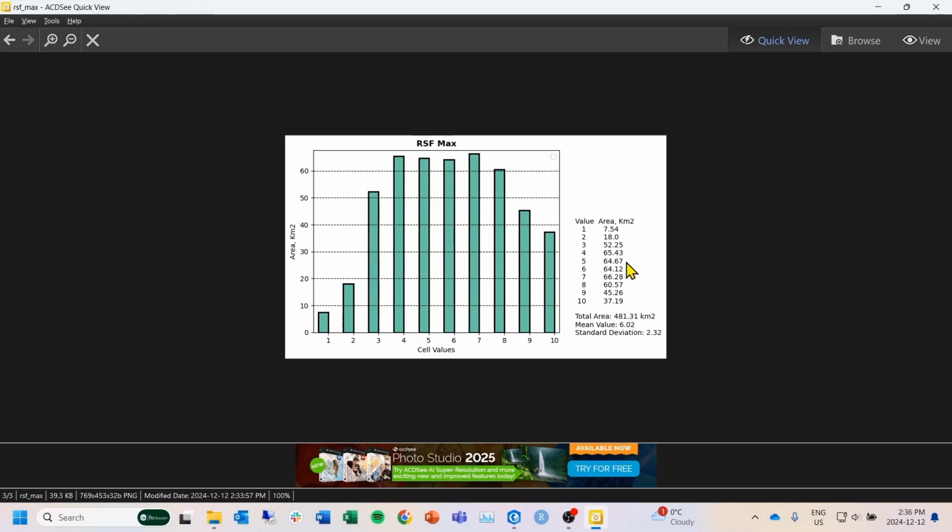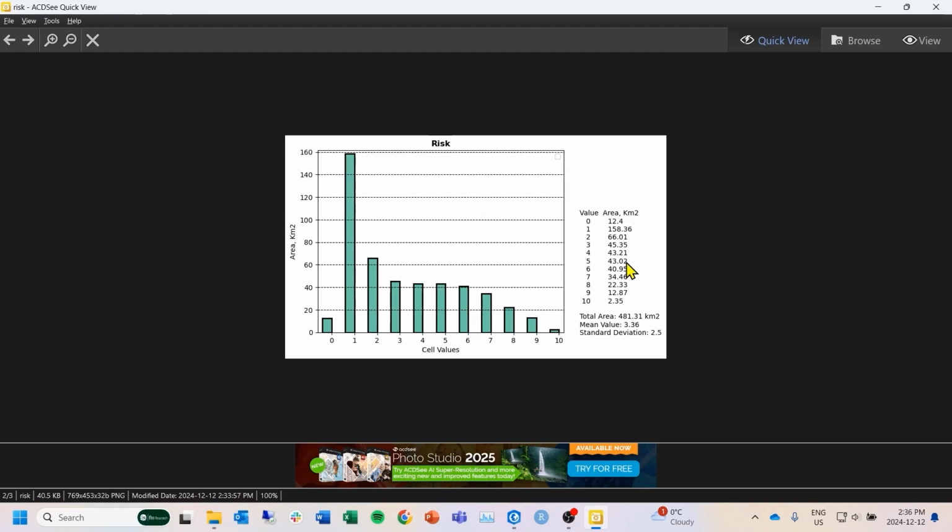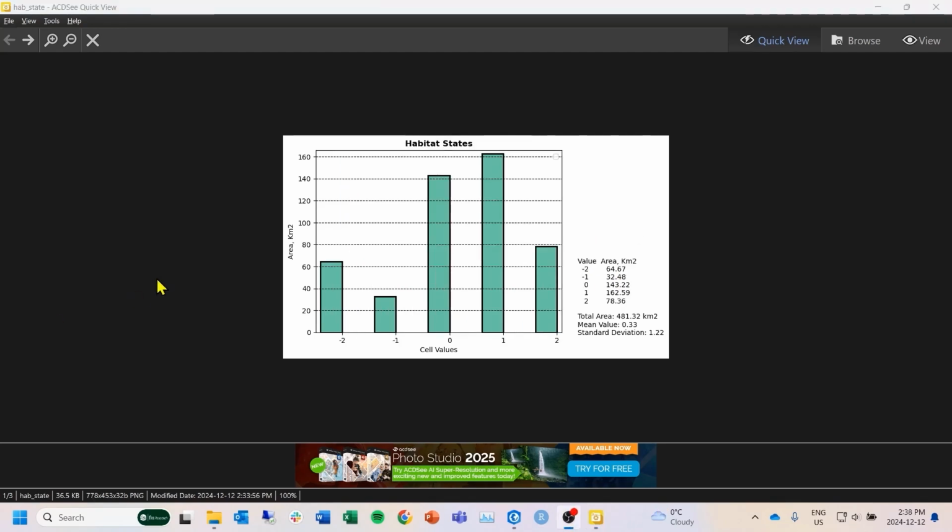So that's that. And this is just a good way to look at the proportion of your area that each bin takes up. Same thing for risk. 0 risk is non-grizzly bear habitat. 1 is less risky habitat. 10 is very high risky habitat. You can see that 1 is our largest bin, so we have not very much risky habitat in this area, which is very good. Now let's look at our habitat states plot.